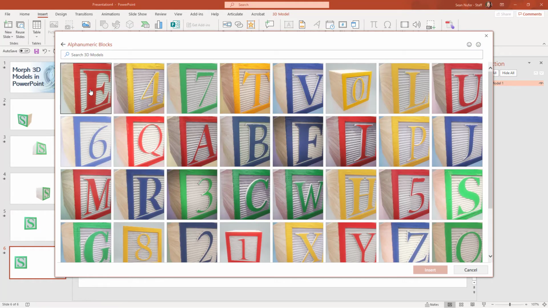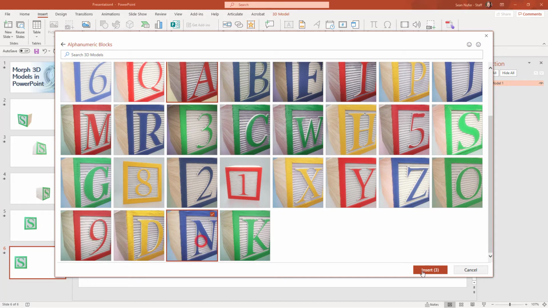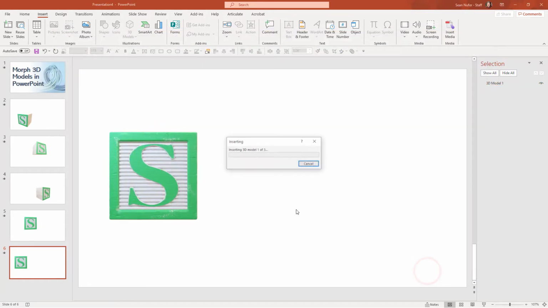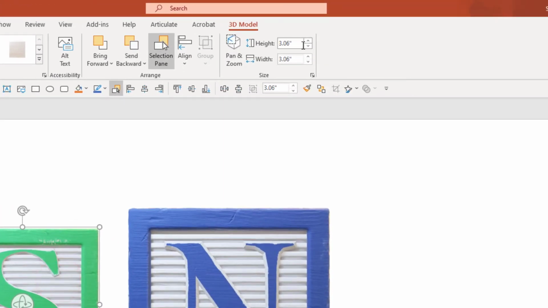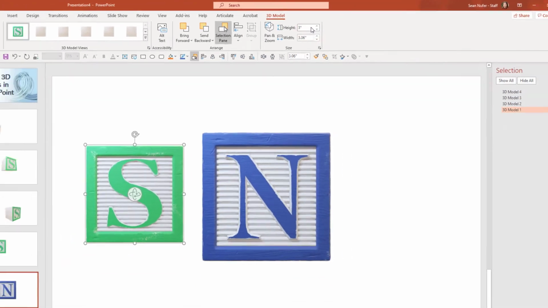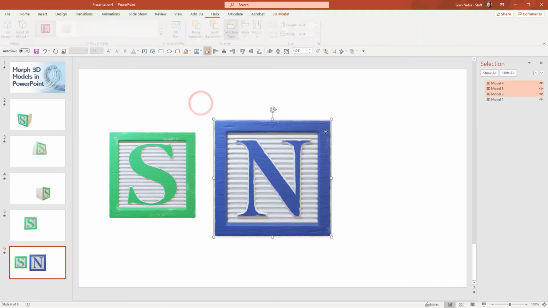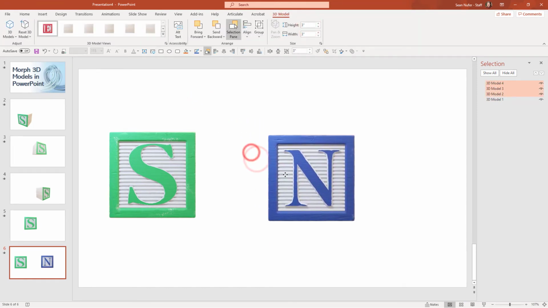So I'm looking for an E and an A. I want to spell my name. And here is N. Once that's imported, I'm going to change the height of this to perhaps 3. And I'll change the height of all of these to 3 as well.